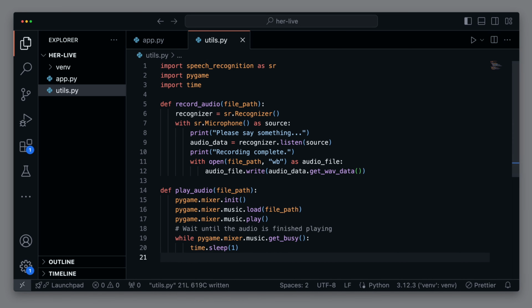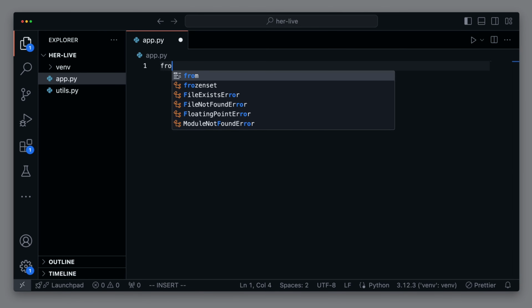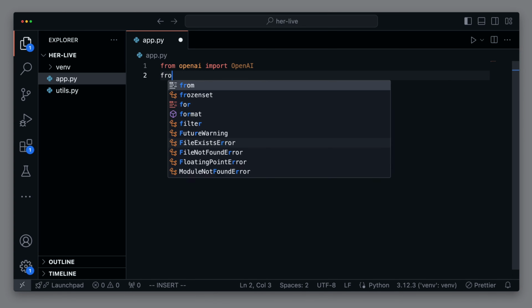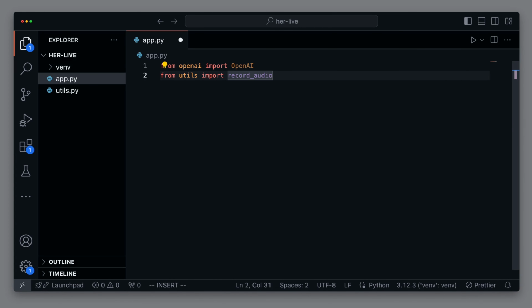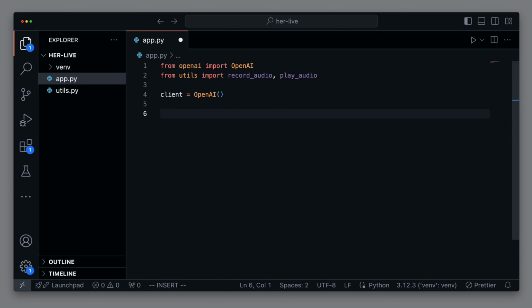Each method will receive a file path as an argument. The record audio method captures sound from the microphone, waits for a pause, and then saves the file. The play audio method plays the given file and waits until it finishes. You can find the entire source code on GitHub as always. In app.py, we start by importing OpenAI and the two methods we just created. Next, we initialize the OpenAI client. This sets up the connection to the OpenAI services, allowing us to use its features for our application.